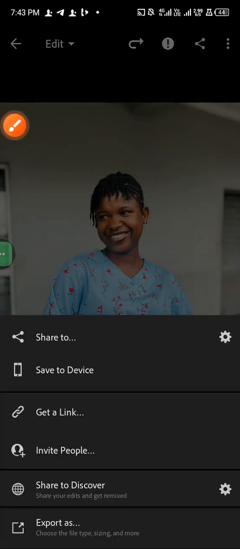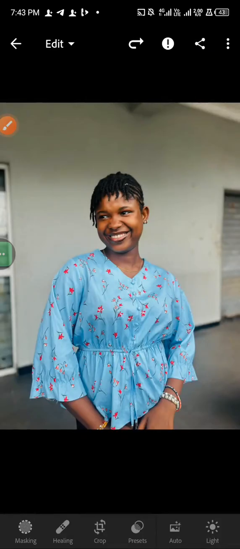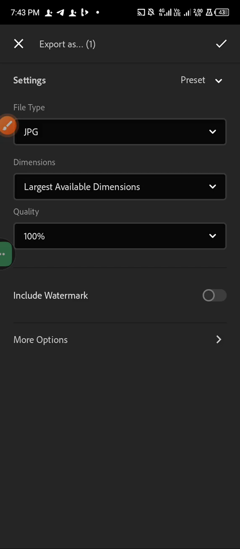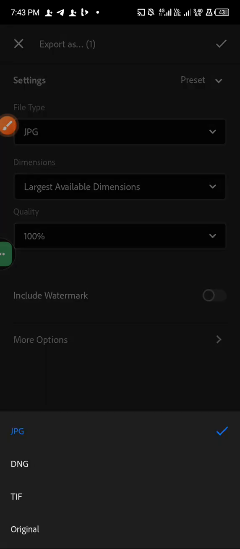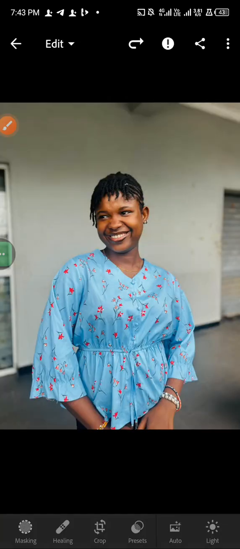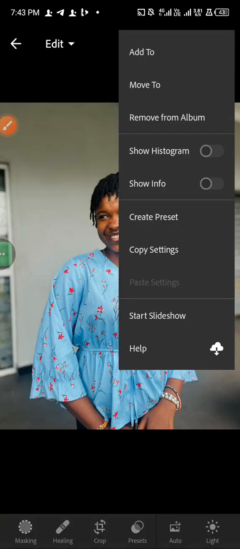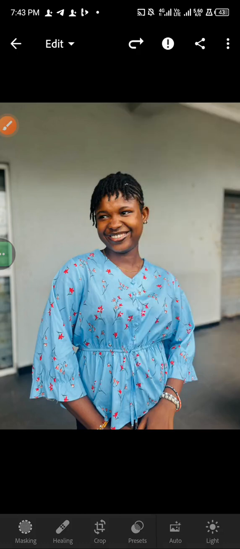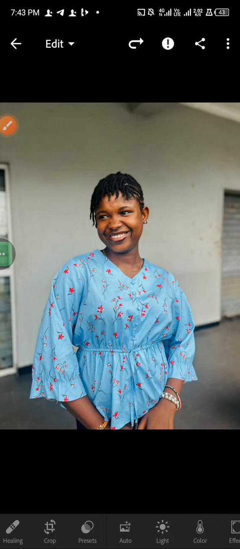Now clicking on it, save to device, and my work is saved, share to, and the rest of that, export as. Now export as whatever you want, as JPG, PNG, original, the rest of that, the quality you want. If you want to include a watermark and the rest of that, you do that here. Now all these are different qualities you have here, so we'll be taking them one after the other, starting from light.